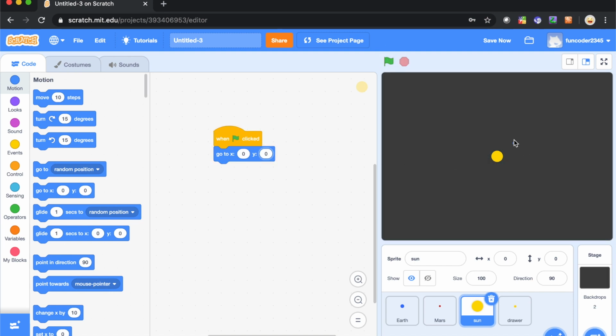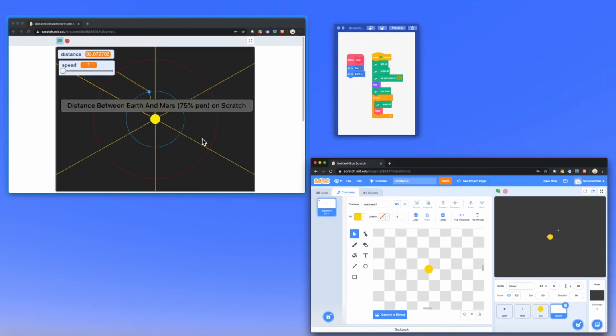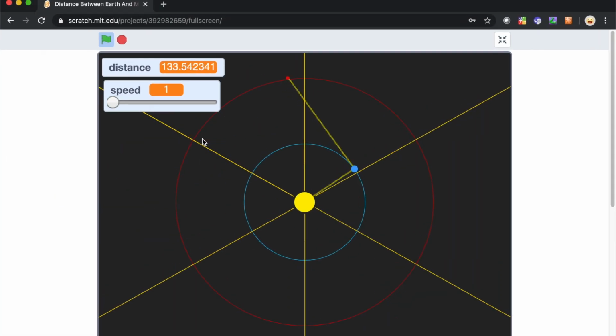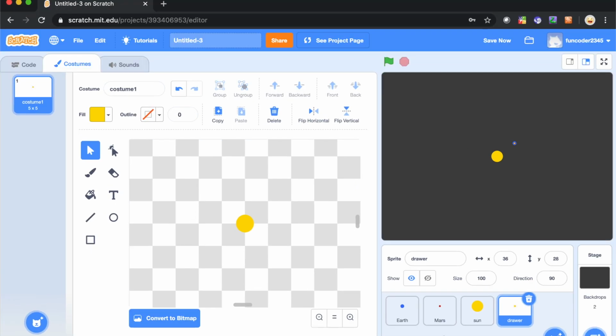Okay, the drawer sprite is kind of big, so I just noticed. So I'm just going to scale it down a little. There we go, much better. So it's about the size of Mars for some reason. How big is it in this? Wow, it's very small. Okay, so what we have to do is actually hide this.